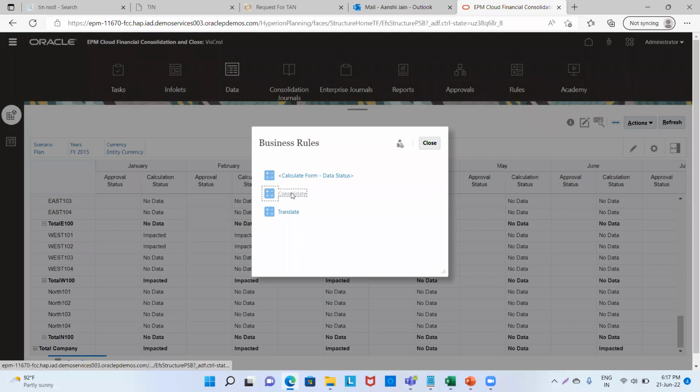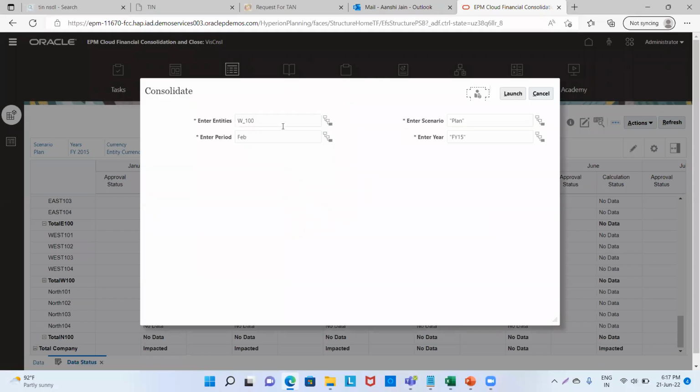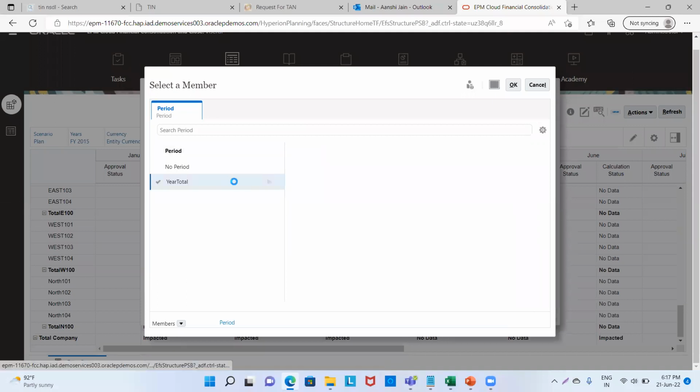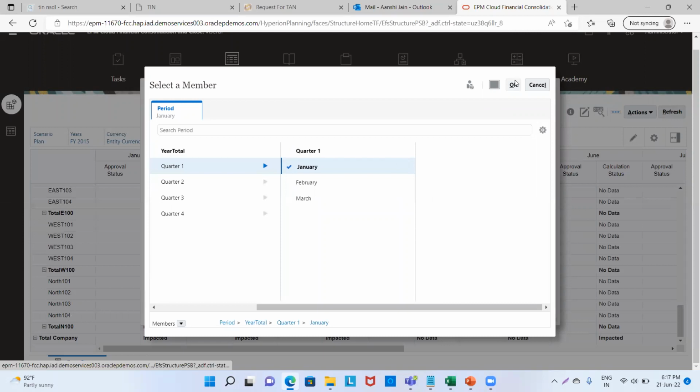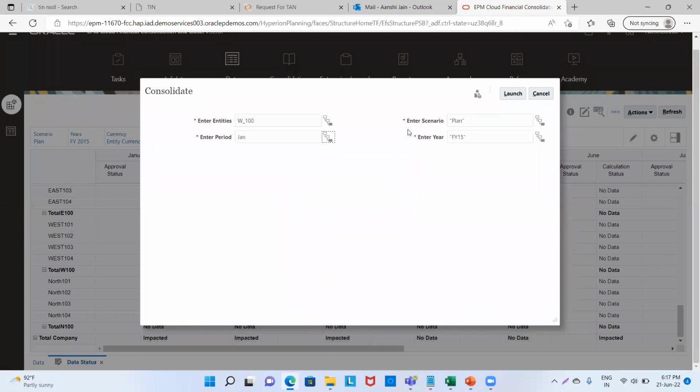We will click on consolidate. We will check our POV again. Our entity is correct, W100. Entity period is January. Our scenario is plan and year is also 2015, and we will click on launch.